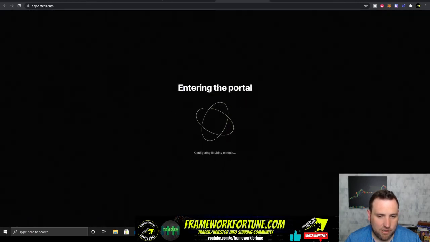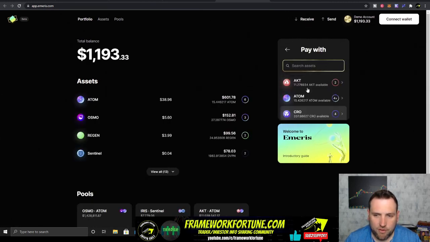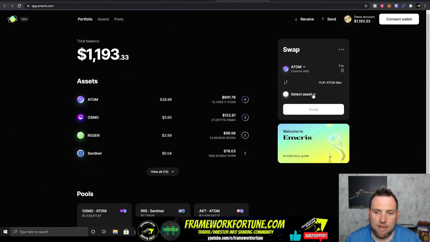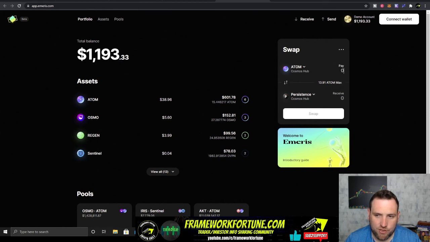And here we go, we're entering the portal. Look how clean this is. Look how fast that was. So this is a demo account. You can swap multiple of these coins, and they're still adding to this. This is really recently new. So I would take my Cosmos and then I would select one of the assets that I want to switch it out for. So if I want to get some Persistence, I would switch it to Persistence.